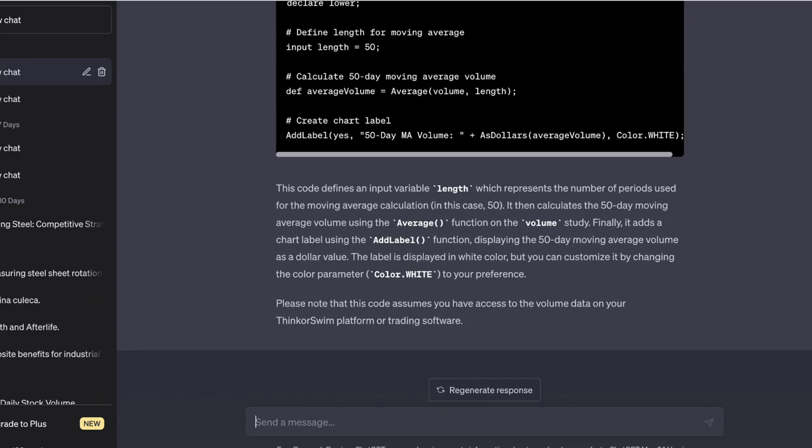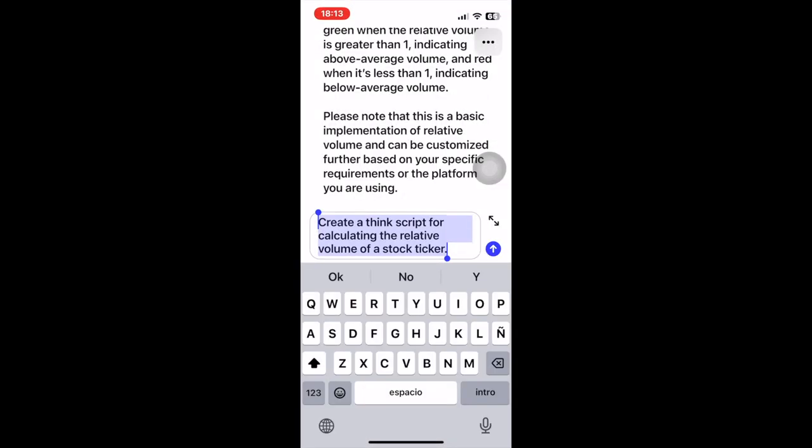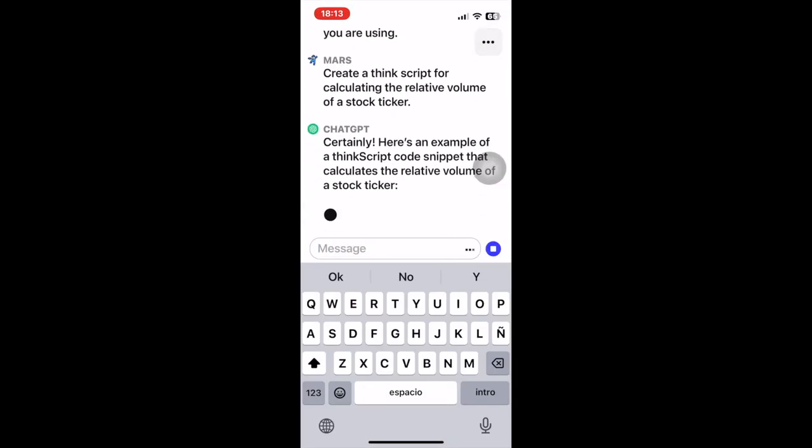There is the length, there is the average volume function, and there's the label, just like we saw in the previous video. Now, you can also do this over in the mobile version, and here it is.